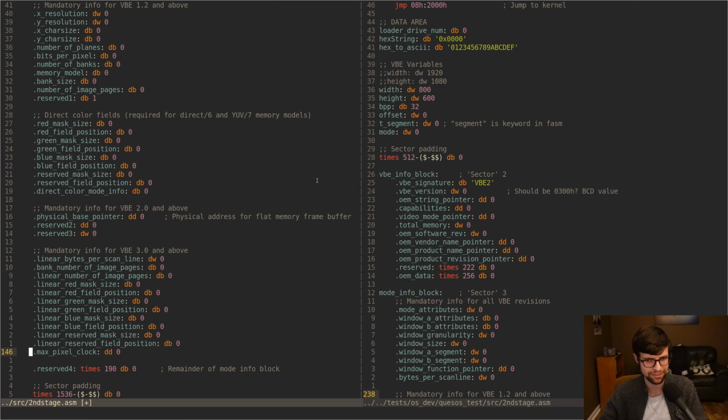I'm not sure what it is in QEMU. I guess I could check what it is. I'm assuming it's 30 or 60 or something. And then just a block of reserved data again. So ultimately this is 3 sectors, padding it out to 3.